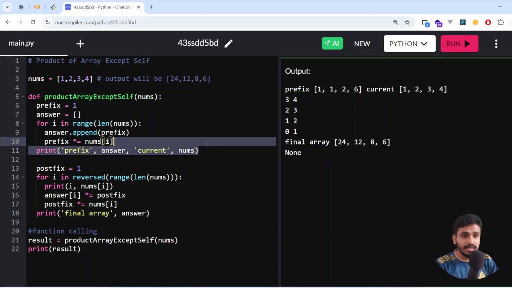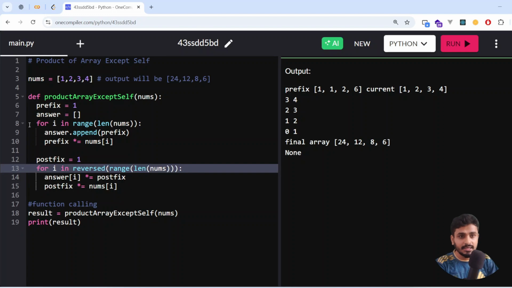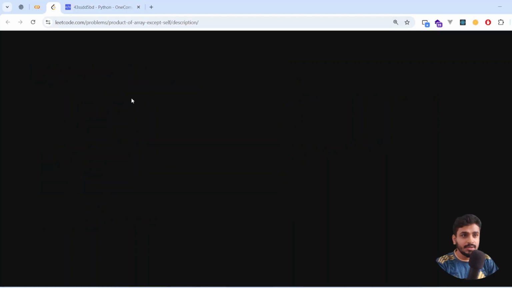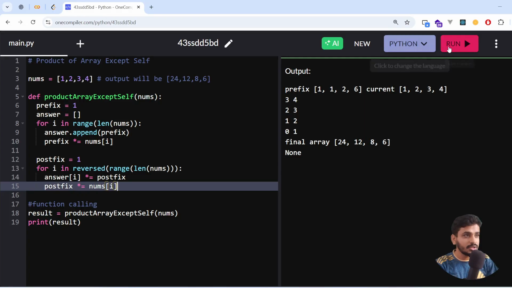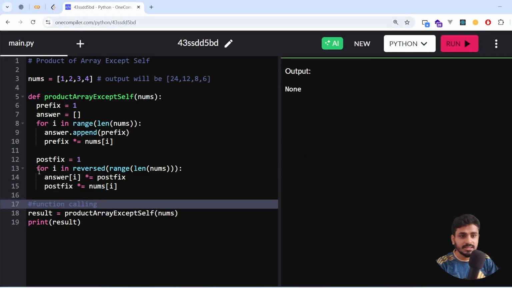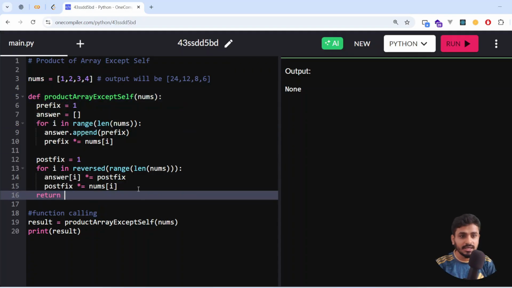So now here, what is the time complexity? Time complexity is big O of n. Here I use two for loops. So big O of n, that is what they told us. The algorithm should be big O of n time without using the division operator. We didn't use any division operator here. So if I run it, then I will get nothing, right? Here it's a function, so I need to return the answer. So now if I run, yes, I will get my final product.